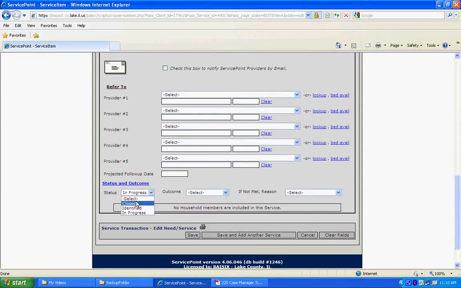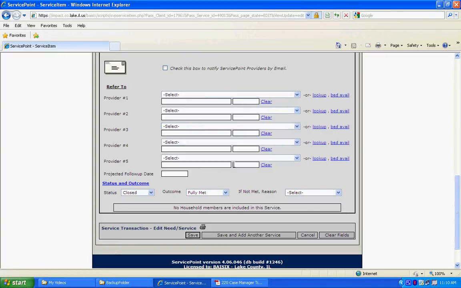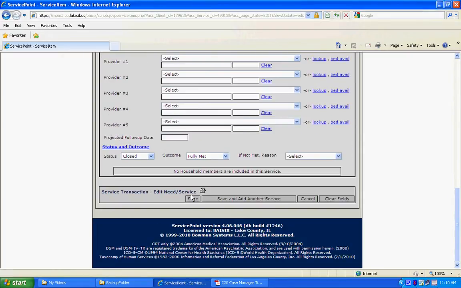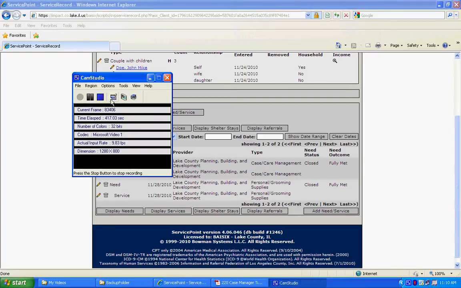Now I can change the status to closed, outcome, fully met, save. Valid service end date set on or after the start date. I forgot to change the AM to PM. Sorry about that. Let's do that. So now the start time was 11:08 AM, finished at 12:09 PM. Now we press save. And we've just recorded 1 hour and 1 minute of case management. And that concludes recording case manager time spent.